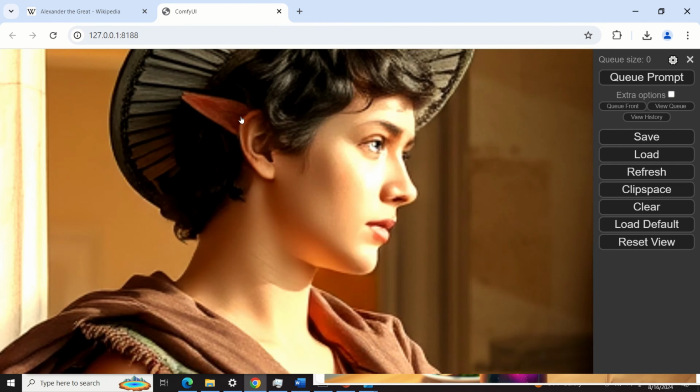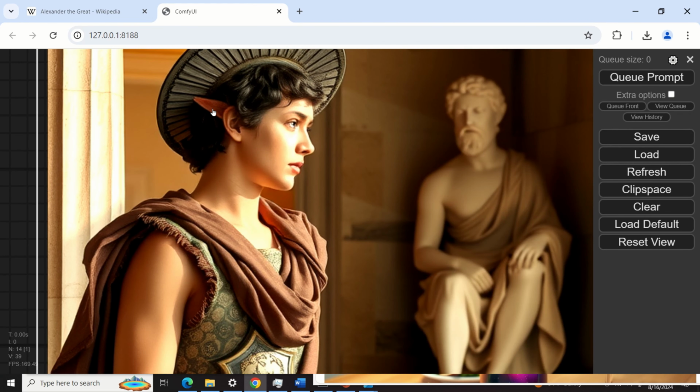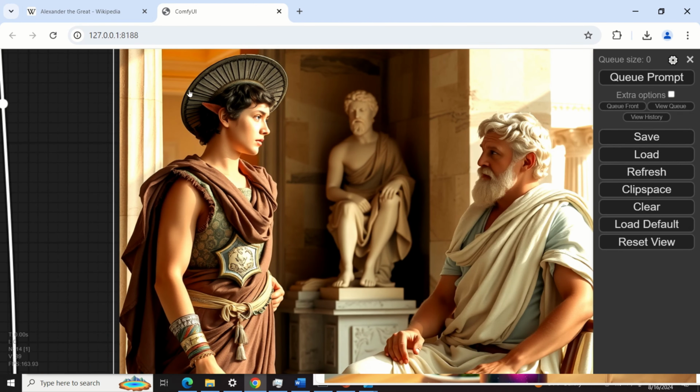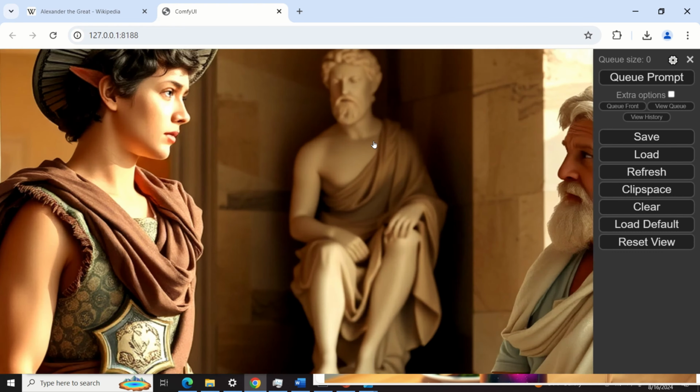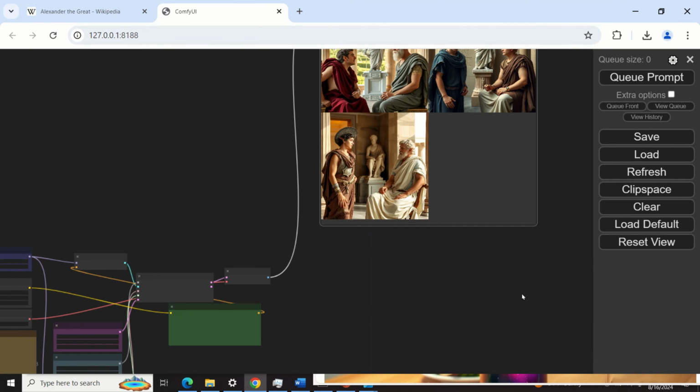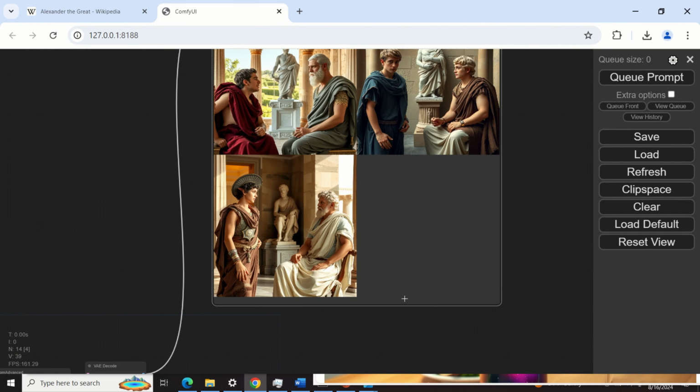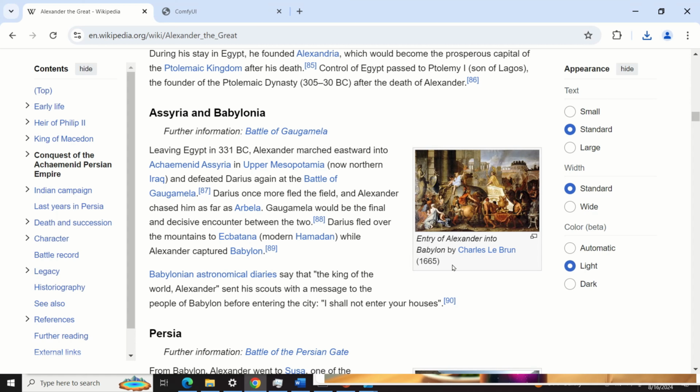He really looks like a person from Greece or something like that, and this is young Alexander. The only issue I'm seeing here is this artificial ear. However, we can improve this, and you can see the statue of Plato in the background. This is truly amazing stuff. Truly amazing.